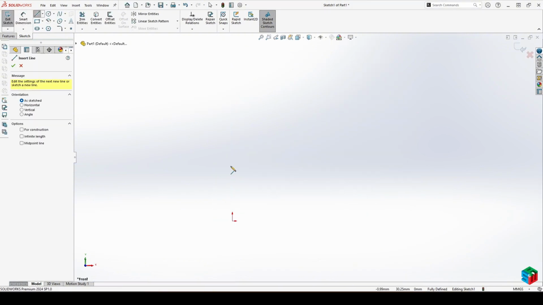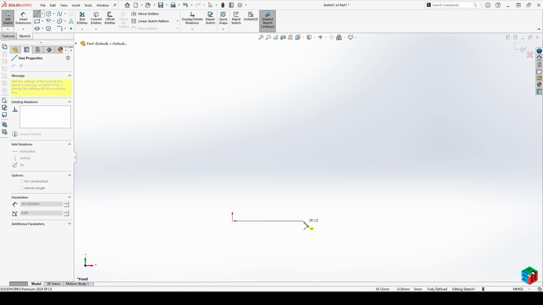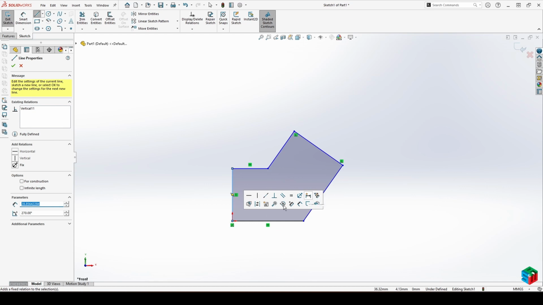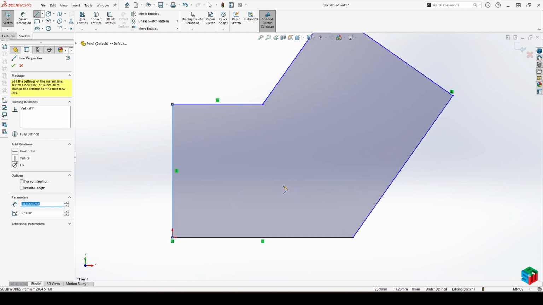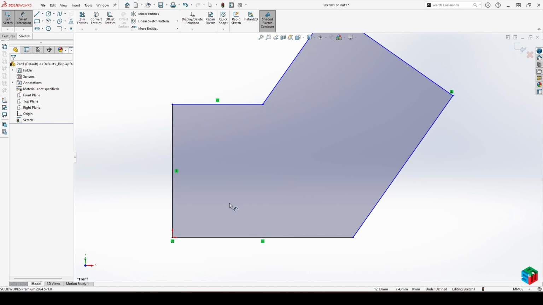Let's quickly recap. First, we created the line starting from the origin point, and we snapped it to a horizontal relation. The second line, we didn't snap to anything. Then the third line, we snapped it to a perpendicular relation to the second line. Then the next one, we snapped it also to the perpendicular to the previous line. And then we snapped another horizontal line. And finally, we closed the loop with a vertical line. All of these were done using automatic relations. Then we added some dimensions to our sketch to define its size.